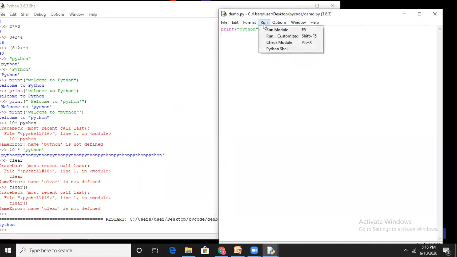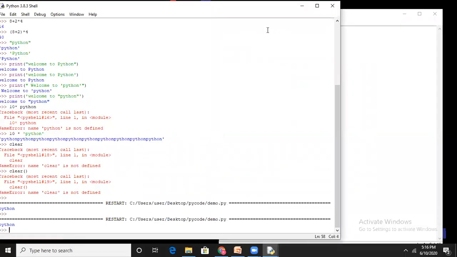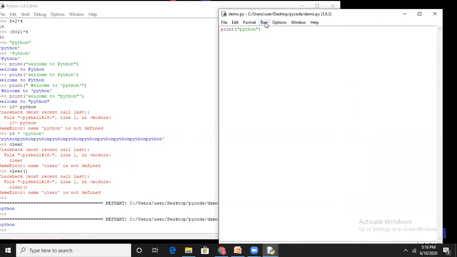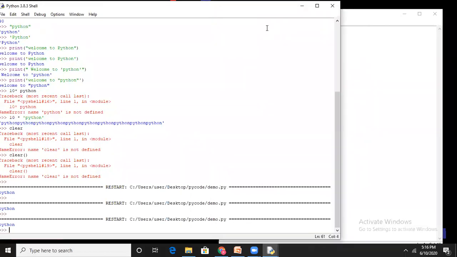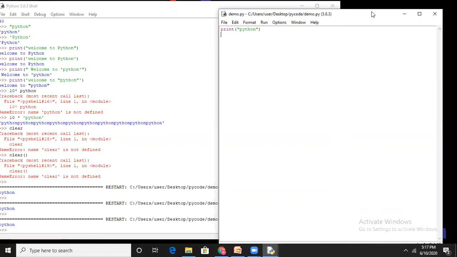Now go to the Run option of this file and Run Module. See here, it will get run. So I pressed it 2 times, so it is running 2 times. Run, and Run Module. Now it will get executed only 1 time. So in this way you can run the things.